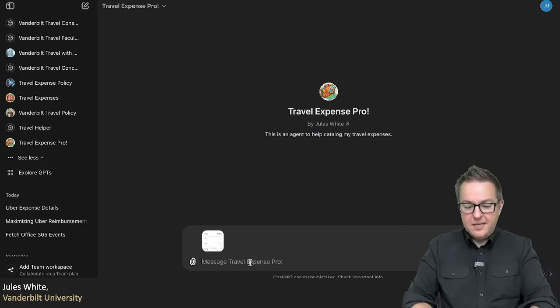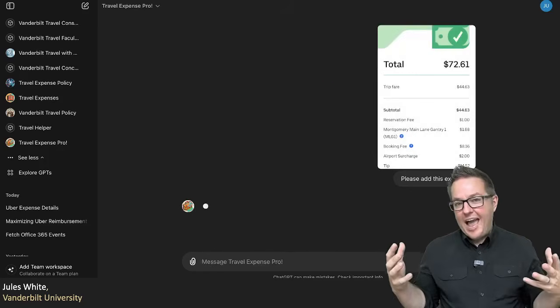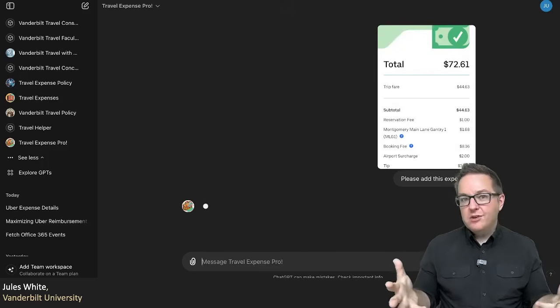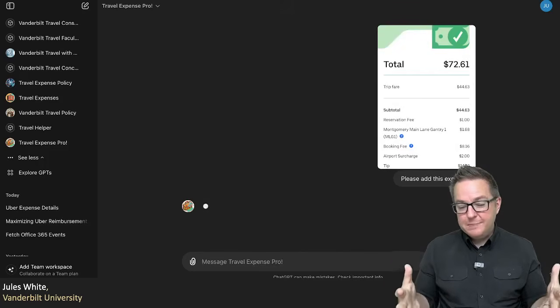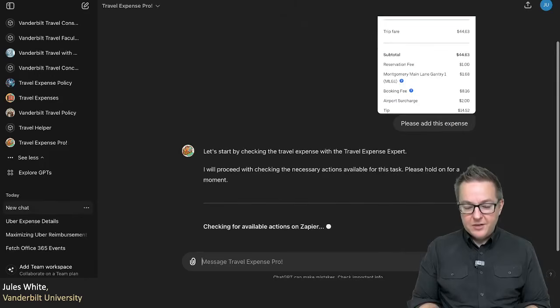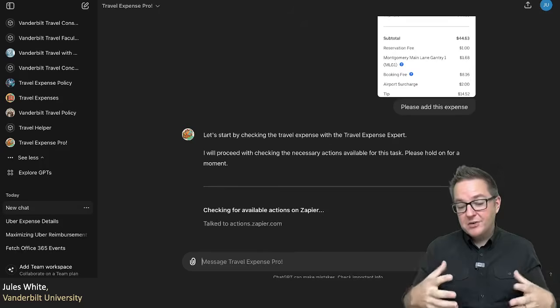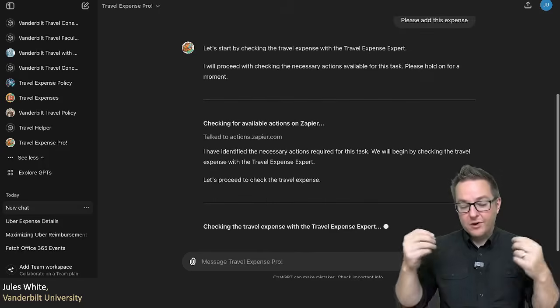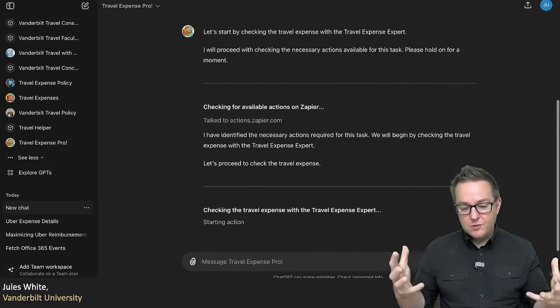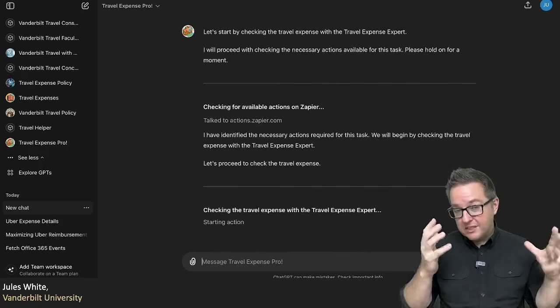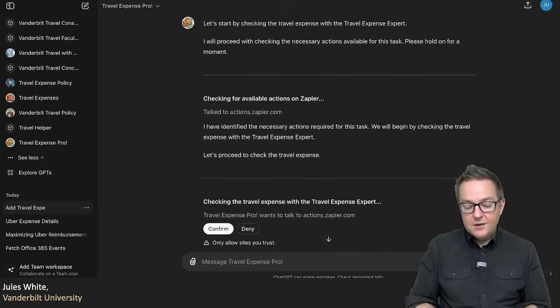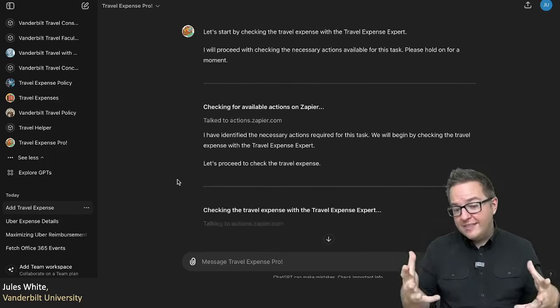Well, I'm going to give it the expense, and I'm going to say, please add this expense. And notice I'm not subscribing to a travel expense program. I'm using a GPT. So it's looking at the receipt. It's going out to Zapier, which is going to be one of the keys to what we're going to do, is we're going to do automation through Zapier to work with our email, our documents, all kinds of cool things. In this case, we're going to be working with a spreadsheet of expenses, and we're going to do some travel expense reporting. So I'm going to confirm and let it go ahead and run this action.